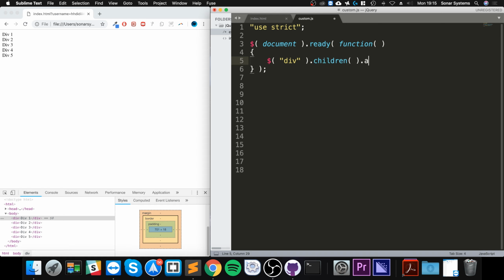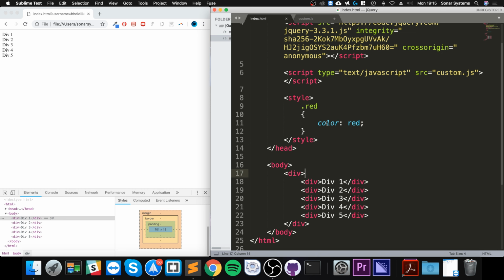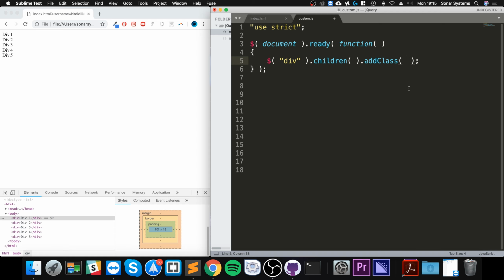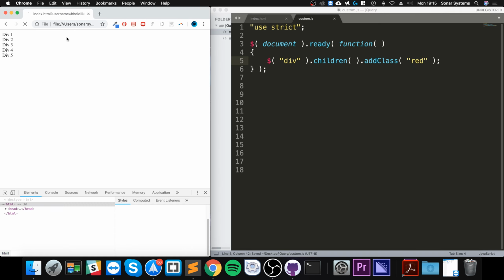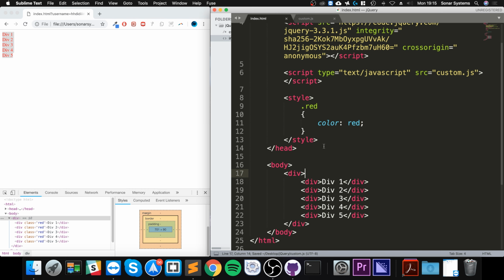and I'm just going to do dot add class, and I've already got a class right here which is red. Changes the color to red. So if I add the red class, reload, as you can see, all of them are red now.